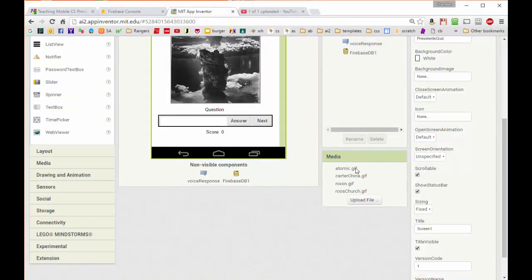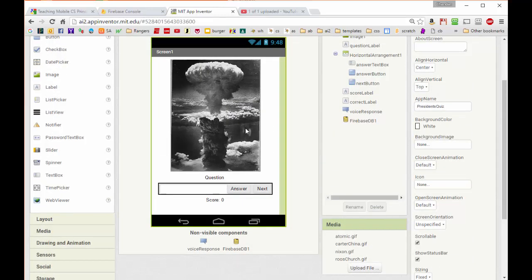Right here we see in the media drawer all four of the pictures are there, and if we were to delete these from the app, it would no longer work. But we don't want these pictures stored in the app. We want them stored in a web database so that the teacher can change them. So one of the enhancements we're going to make right now is remove these pictures from here and move them to a database.